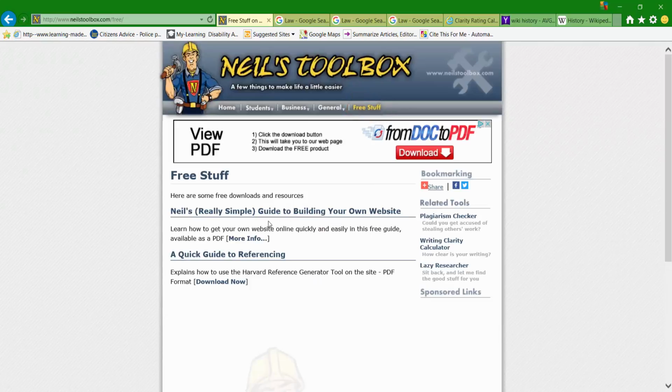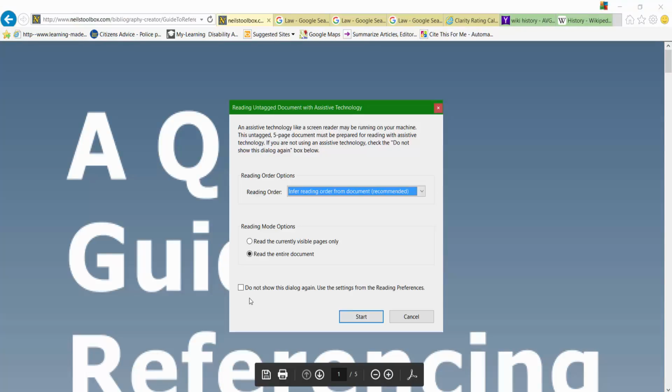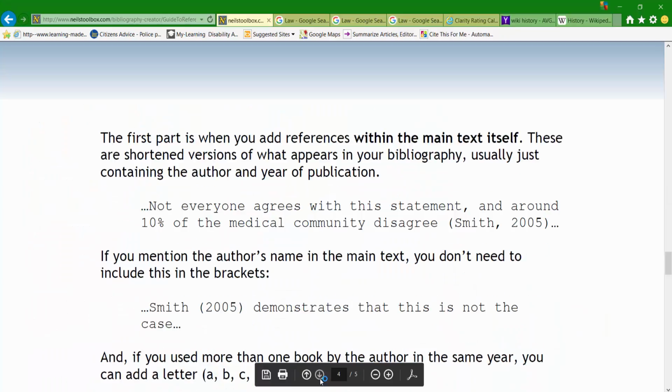And at the end you've got free stuff, and it helps you build a website if you need to as well, and also really useful, a quick guide to referencing in there. Click on it, it opens up a PDF online for you that you can access on how to reference. So another great option to have a look at as well.